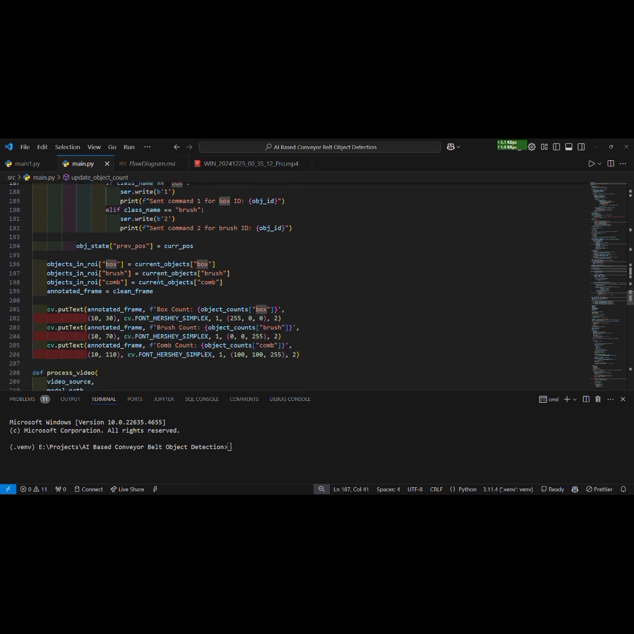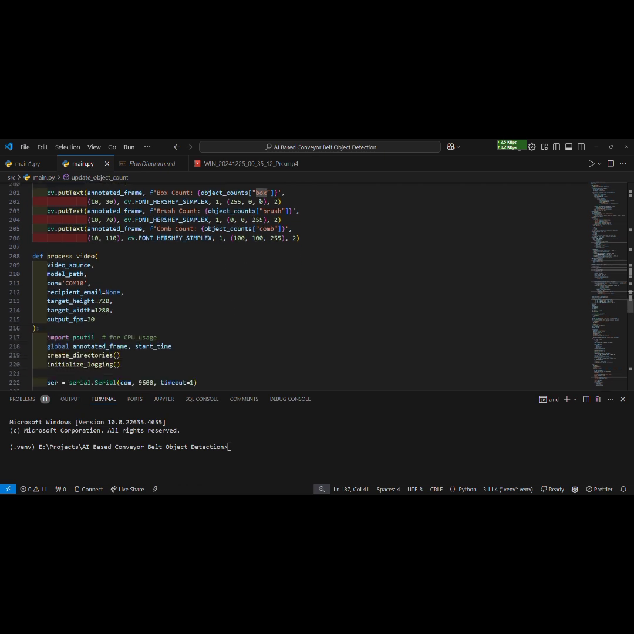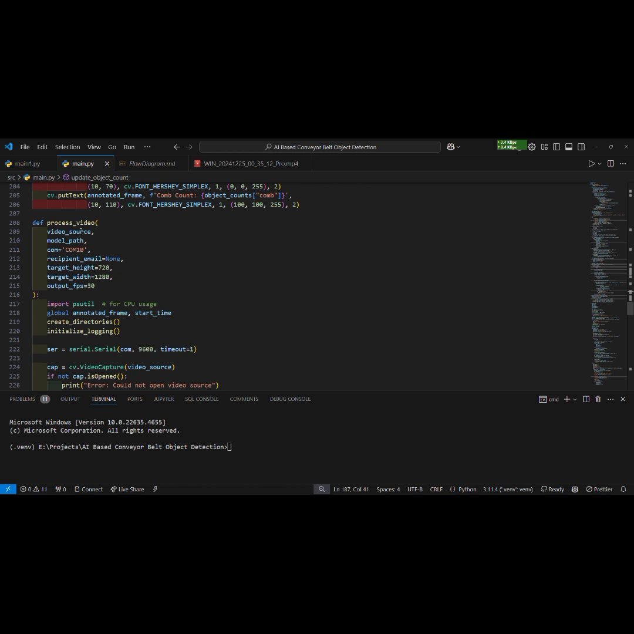And here are some checks to see whether the object is in the ROI or not. And here is the function to see how many counts they have. And here is the process video function, where we have to give the video source, model path, and COM port. If it's not selected, then it will be a default. It could be anything; it depends upon your laptop. You need to check what you have.